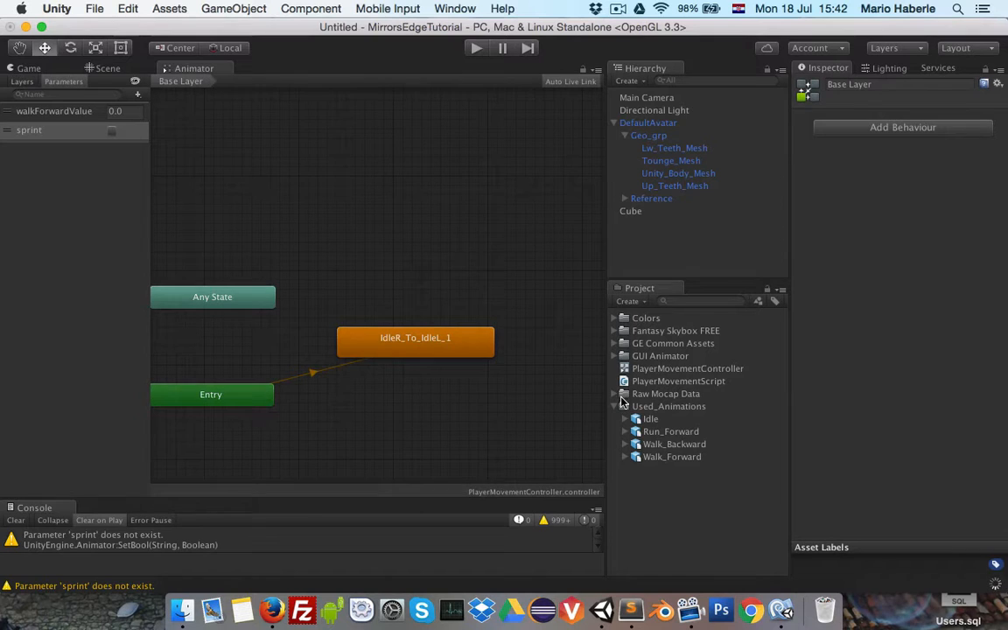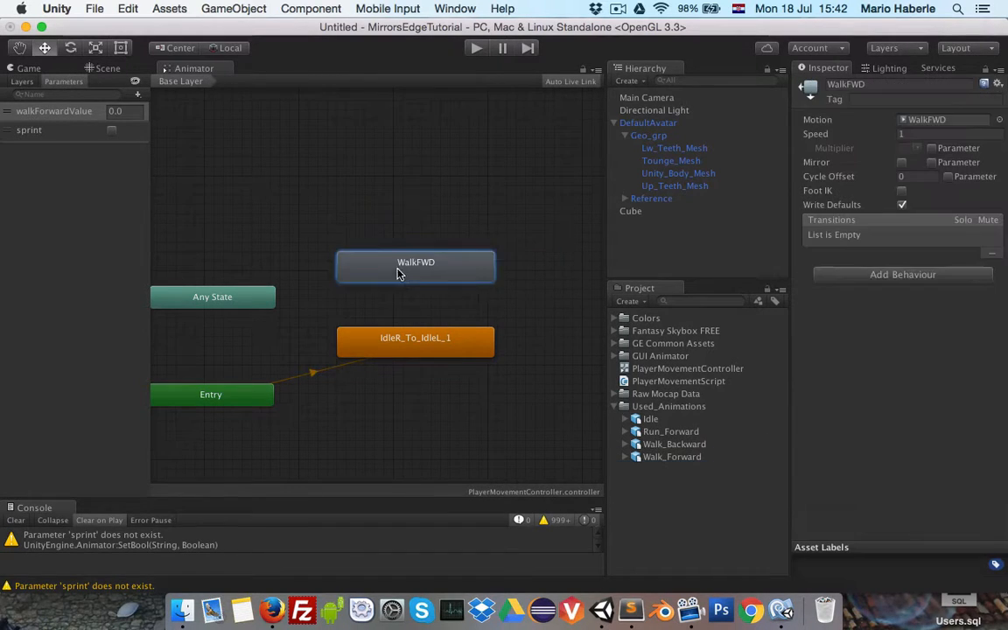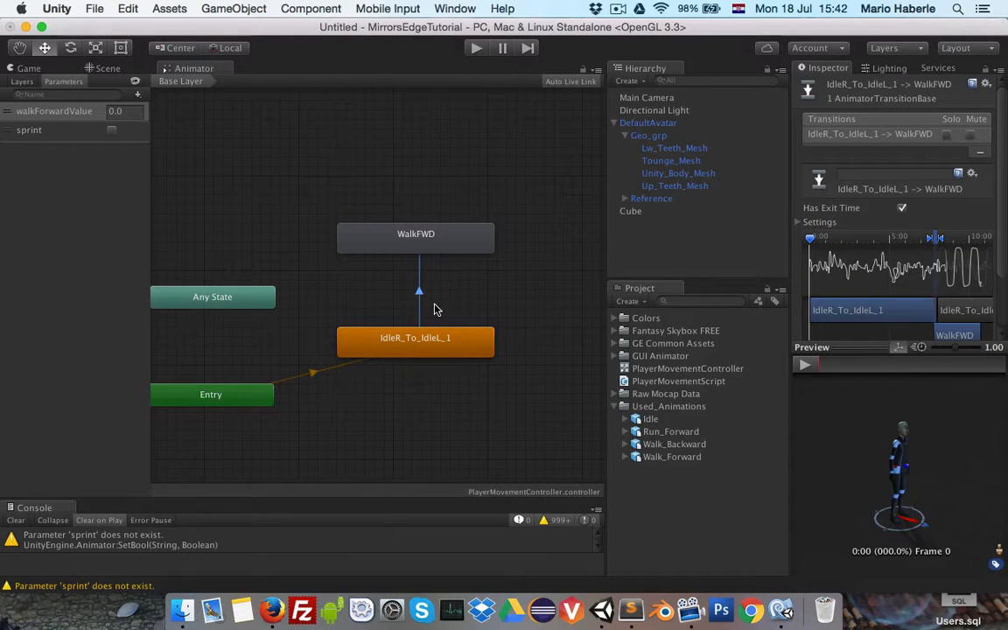Okay, next thing we want to do is the walk forward animation. Okay, it's compiling. So basically it is pretty much fine. So what we want to do is just drag and drop it, and we want to make our first transition. Right click onto the idle, make transition, and click on the transition link. It has exit time, because if this is selected, this animation walk forward will run only when the idle is finished.